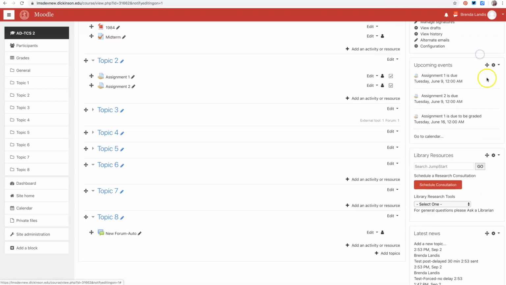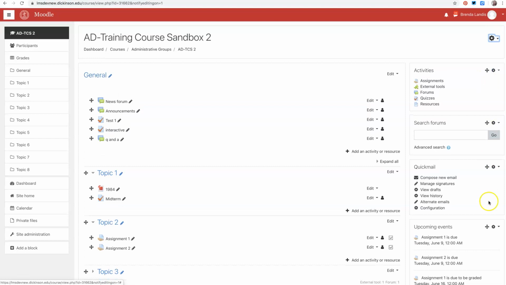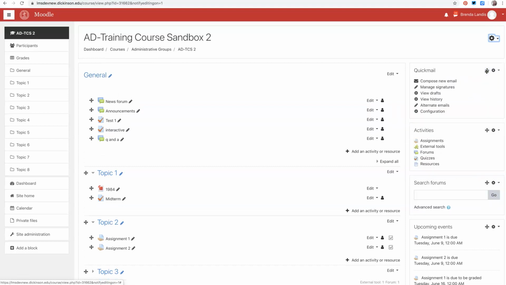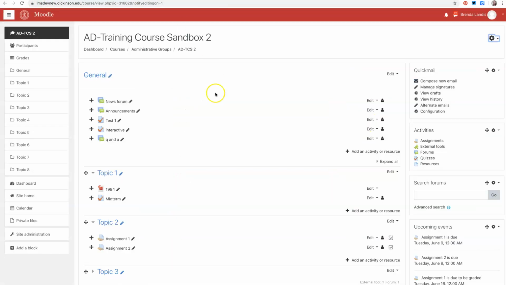Once I have the editing on, I have that little plus sign with the arrows, so we can use that to just drag and drop and put quick mail exactly where we want. This is the same as the previous one, but if there are things that are laid out somewhat differently than the way you liked it in the previous one, you can organize the sections again.